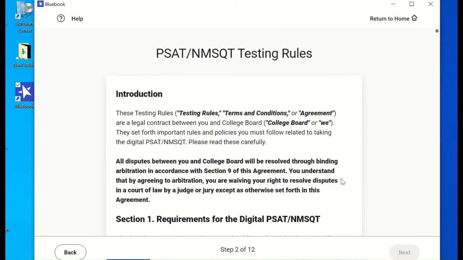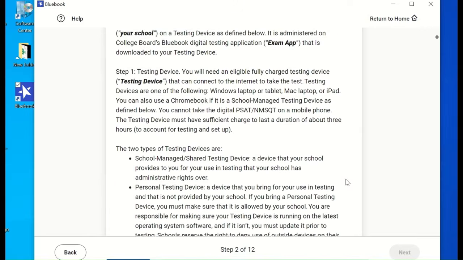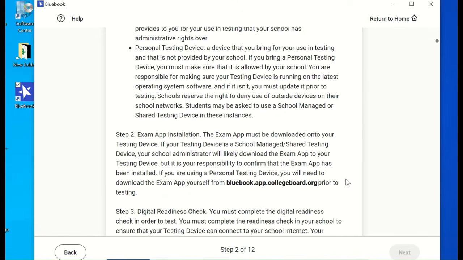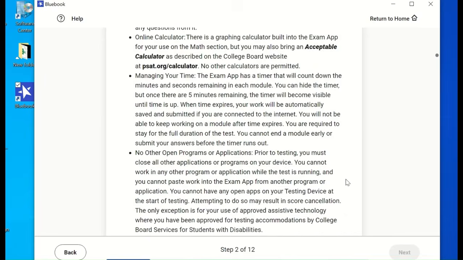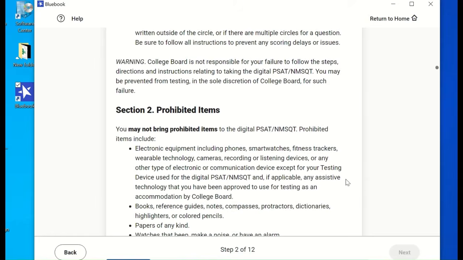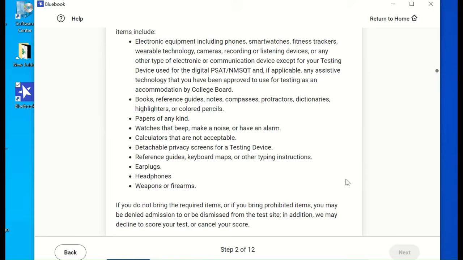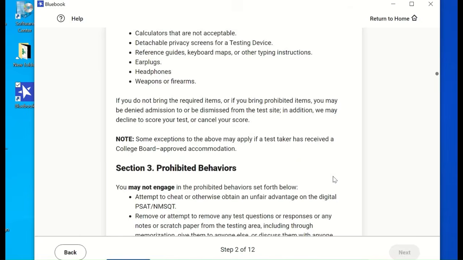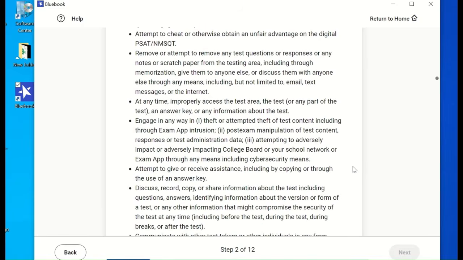Now it's going to give you all of the testing rules, terms and conditions. You need to read through this information. Please don't skip it. You need to read through it. And at the end, I have read through this many times, so I'm not going to do it again, but you need to. Prohibited items are there again. Make sure you look over the prohibited items. Prohibited behaviors, look over those.